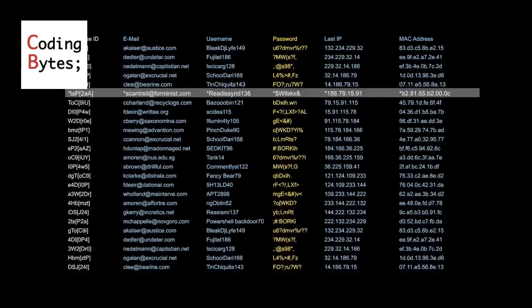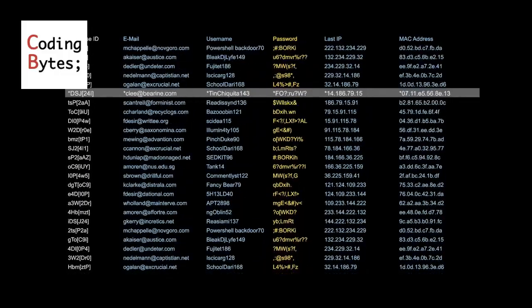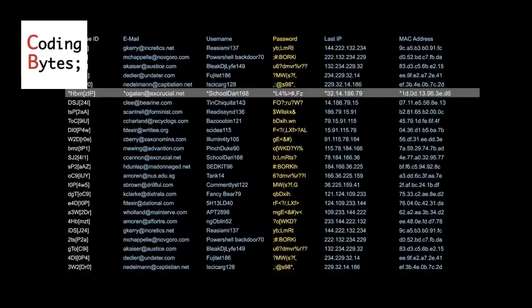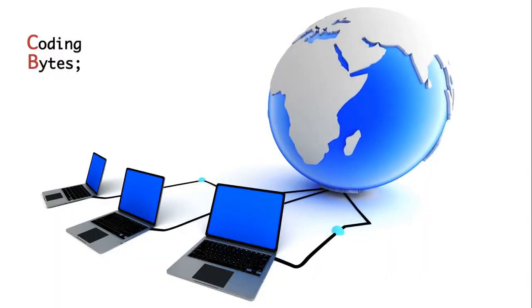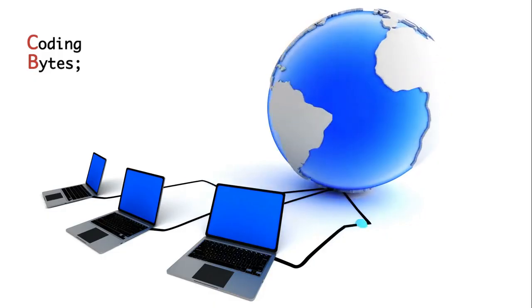Step 1. Your browser communicates with a DNS server, similar to a phone book, to locate the website's IP address. Step 2. It then sends a request to the web server that contains Google's content.